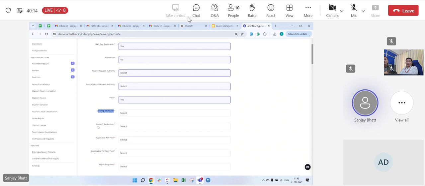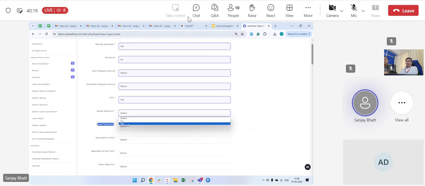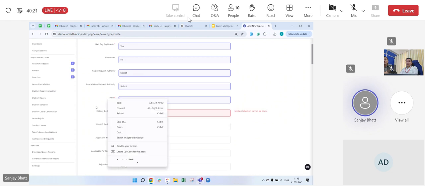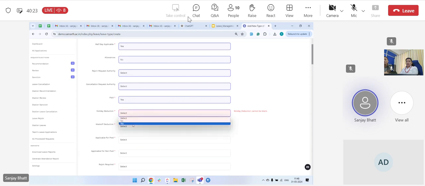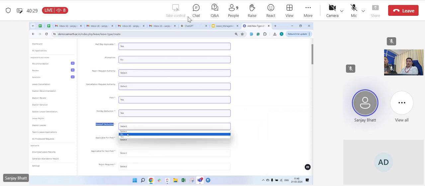Then the next option is holiday deduction and week off deduction. So here the admin can select, in the leave which he wants to create now, whether the holidays are deducted or not deducted. So here he can select the holiday deduction. Then the same he can select in the case of week off deduction. If the week off is deducted, he can select yes. If the week off is not deducted, he can select no here.